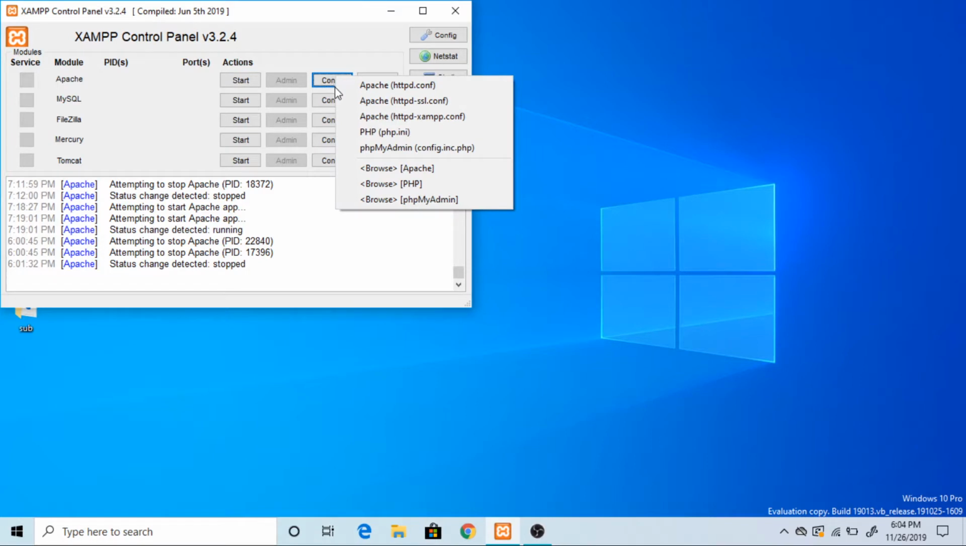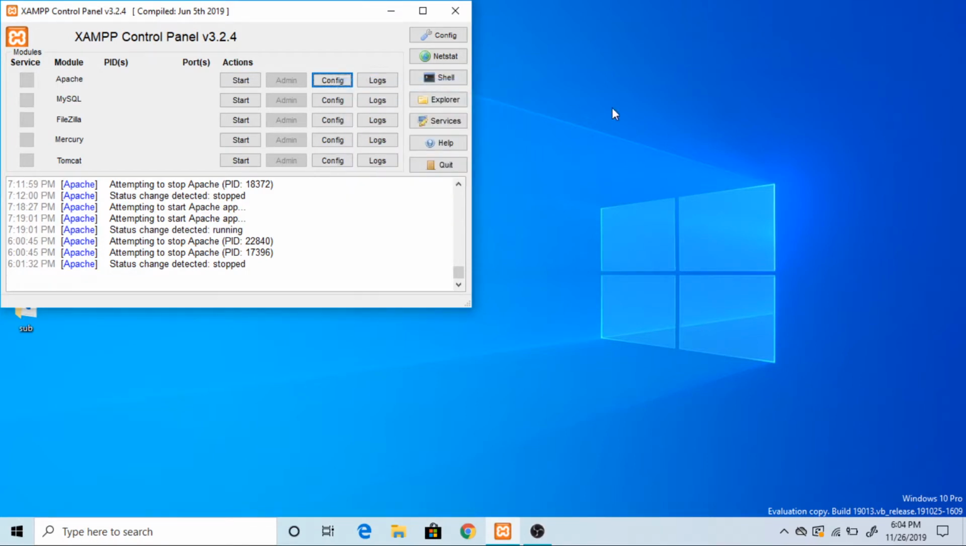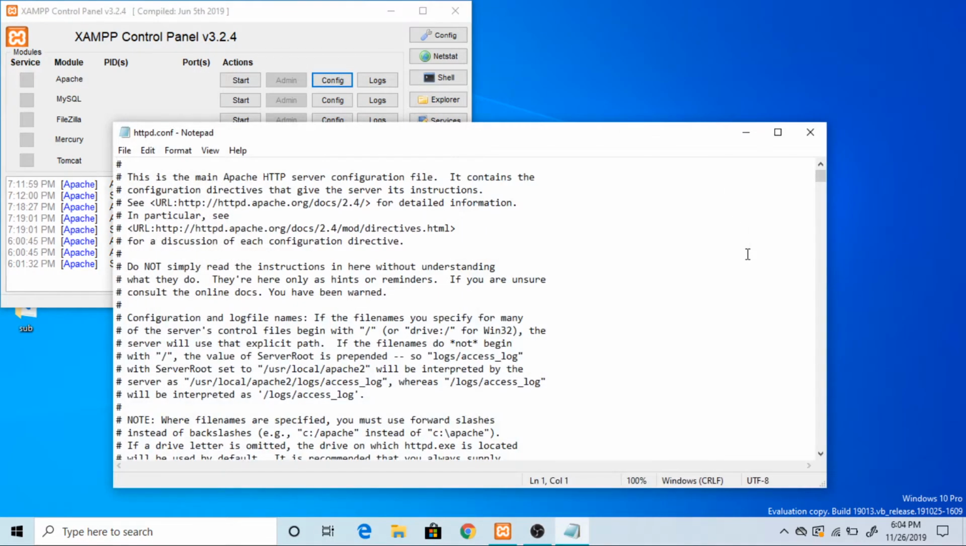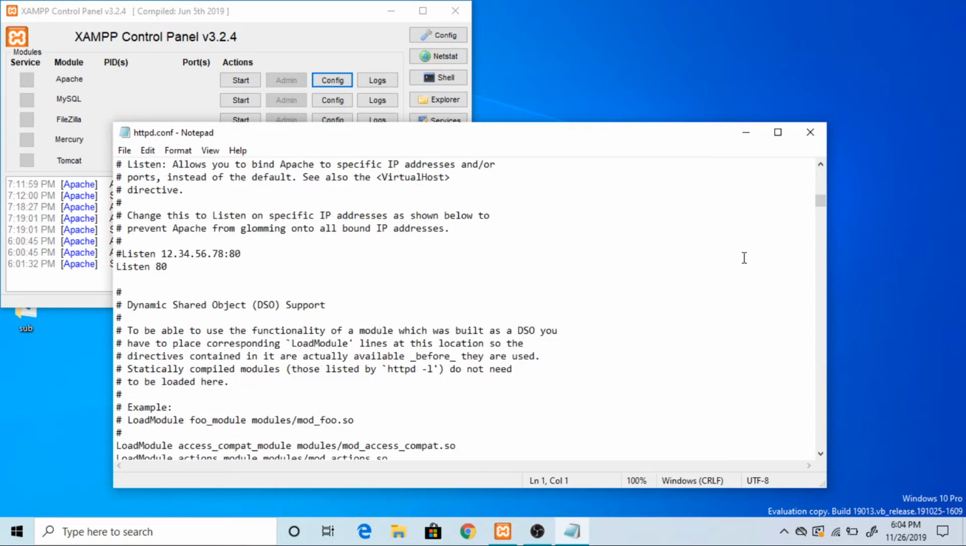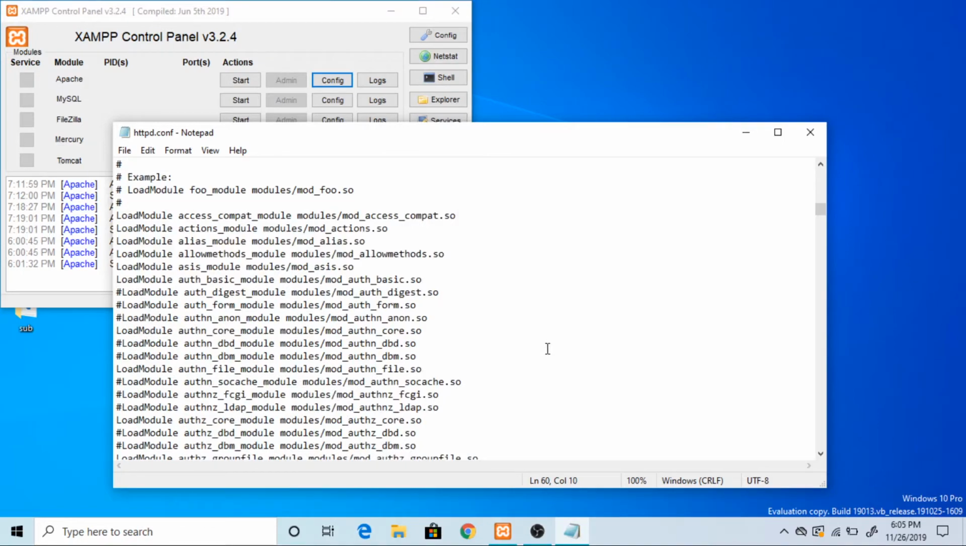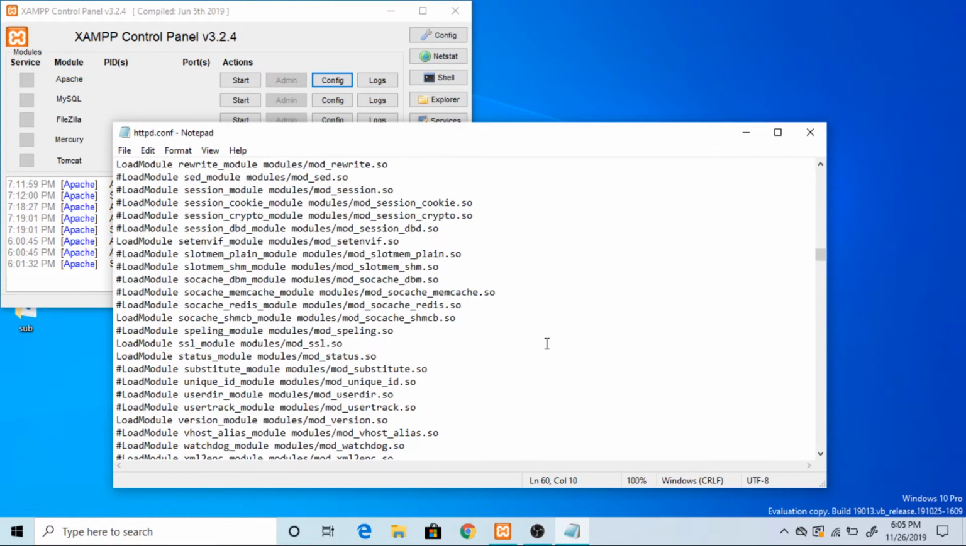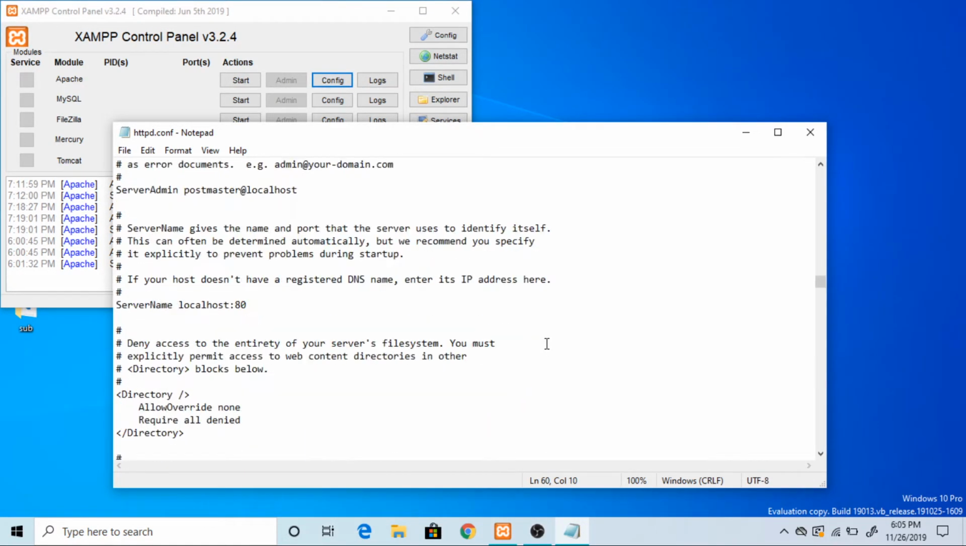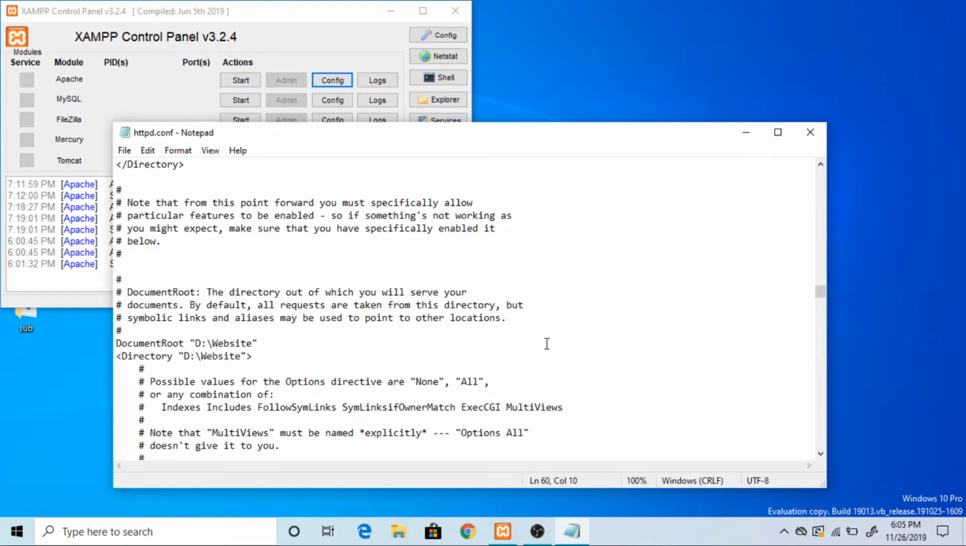Once you open it, the first thing we're going to do is go to Config, and go to the first one. Once we open that up, take note of this Listen. This is the port number. I'm just going to keep on scrolling till we get to here: the DocumentRoot and Directory, these two tags.